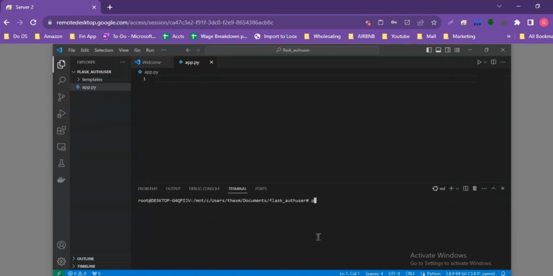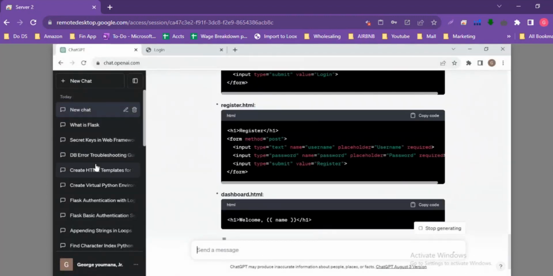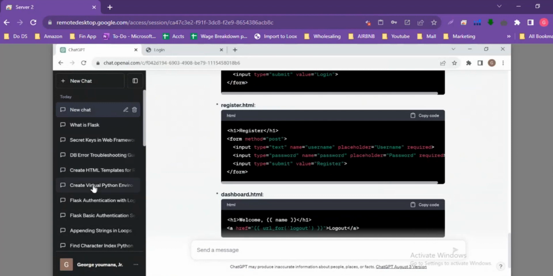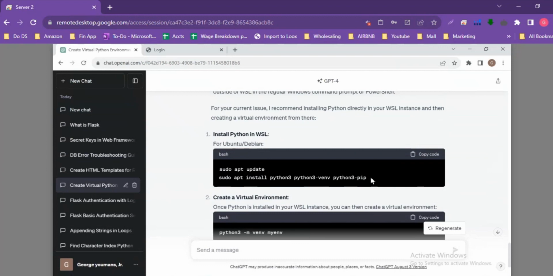Let me see. Just give me a second. I think we need to troubleshoot the virtual environment. I think I already troubleshot this issue before, so we're just going to go back and use that.